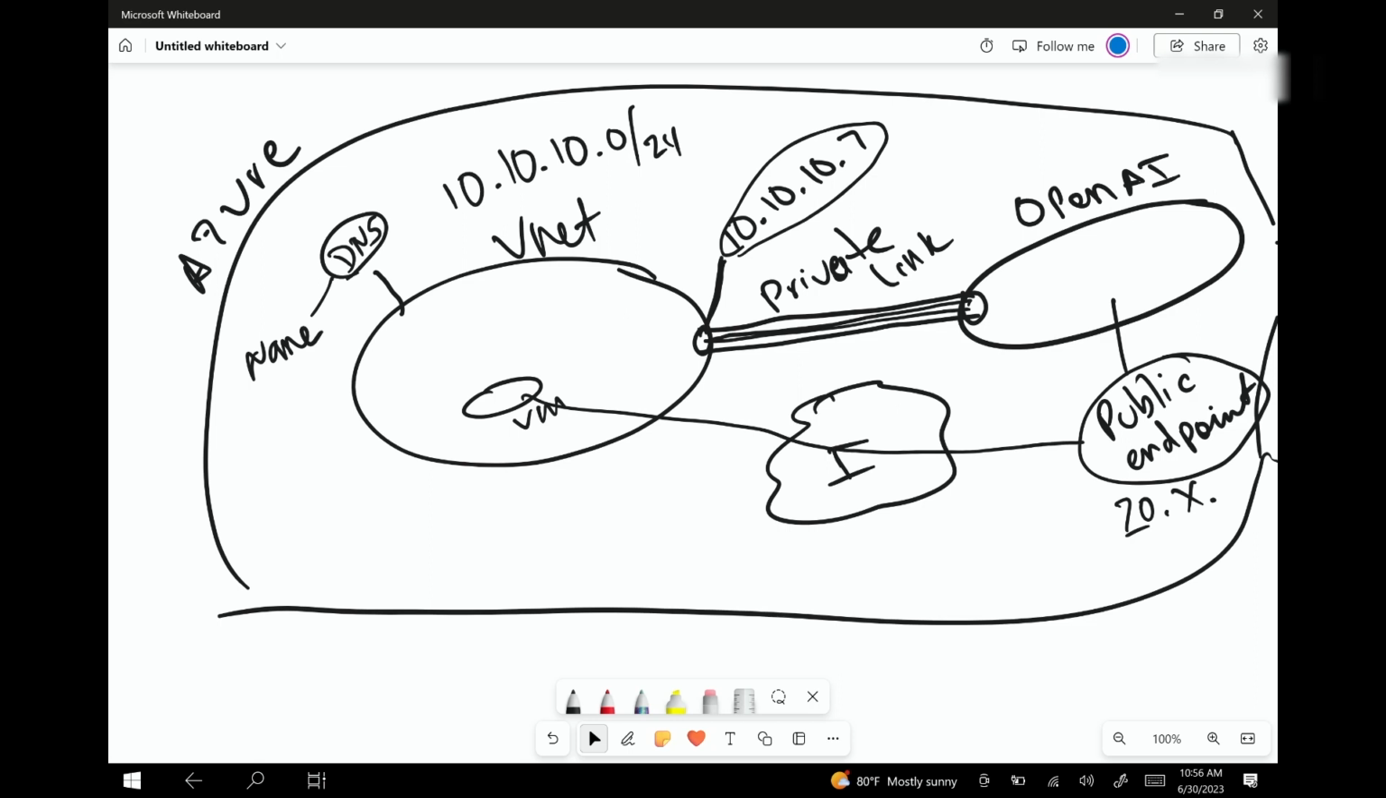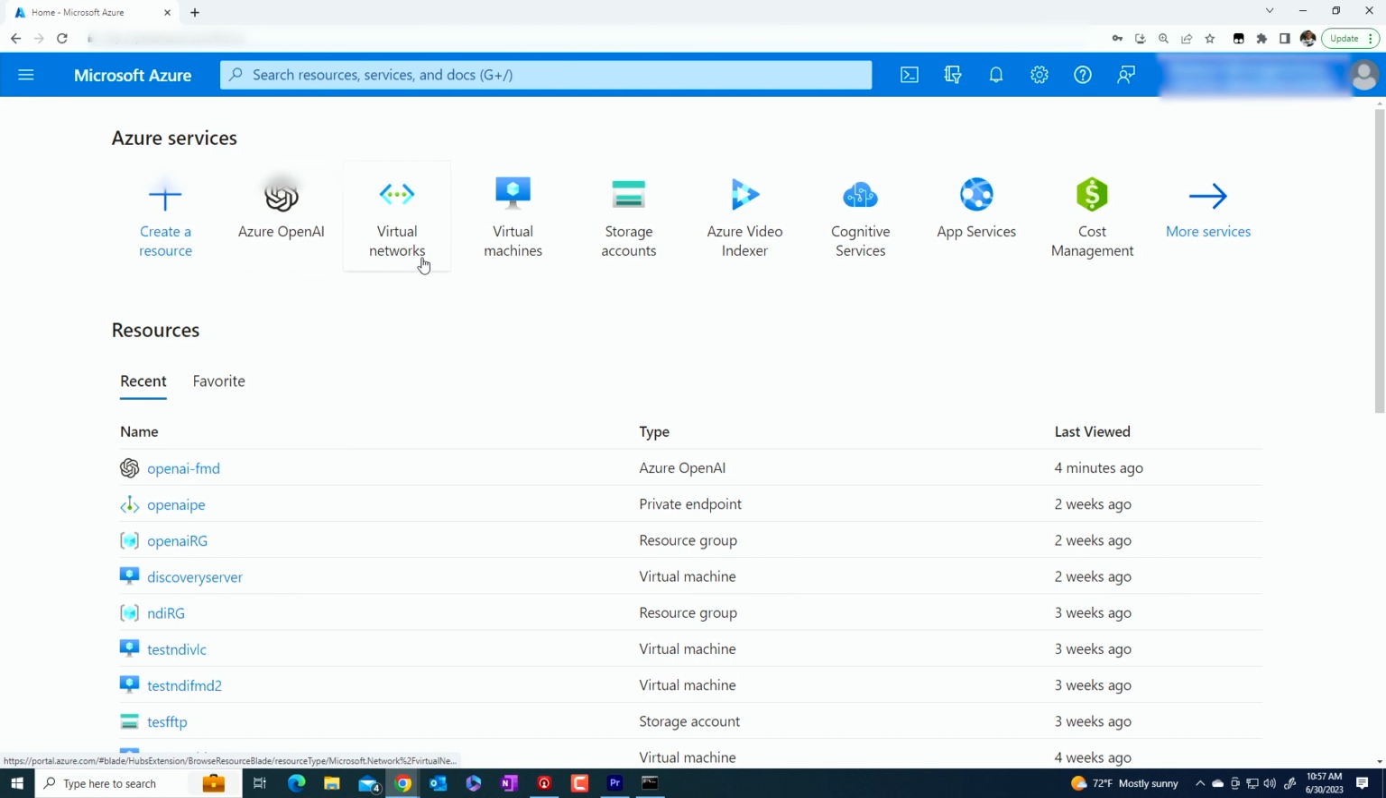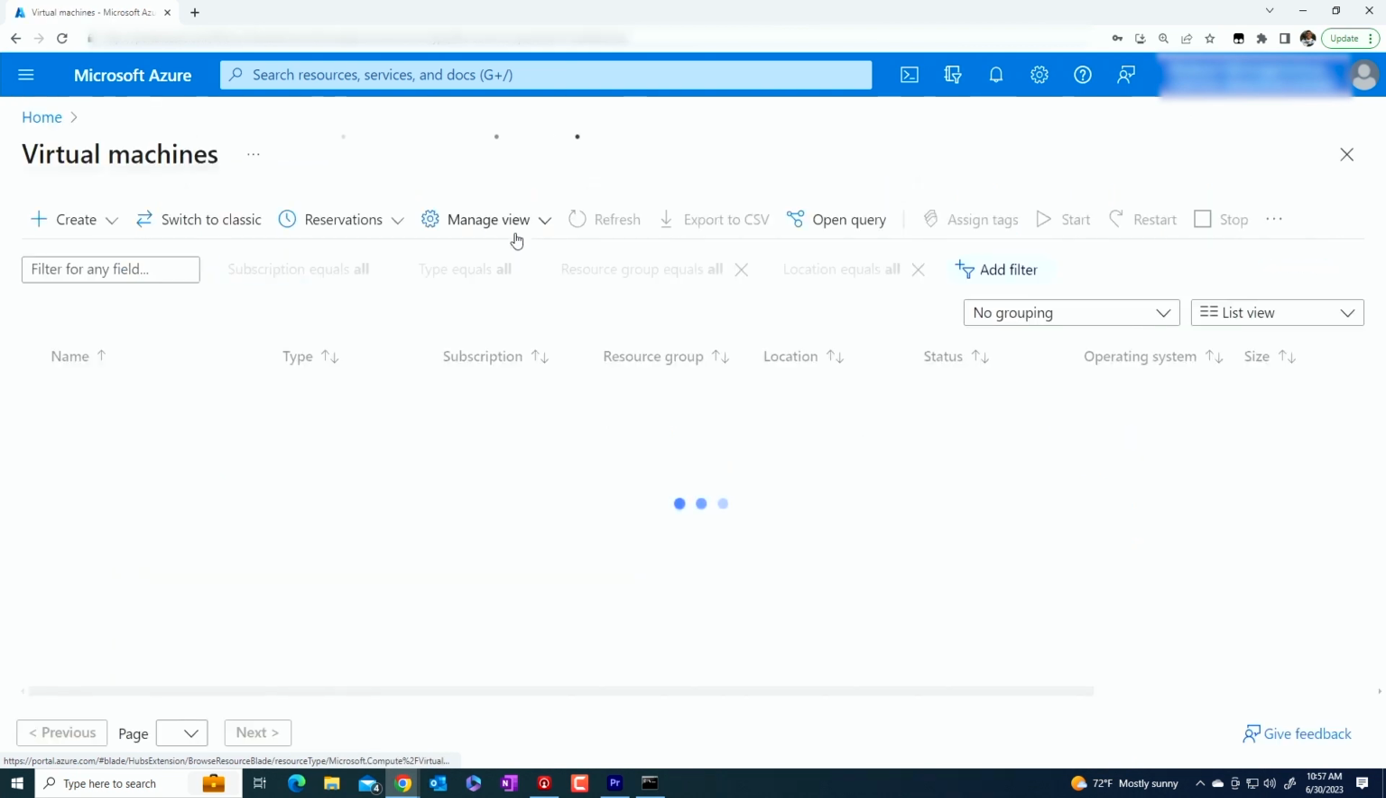So let's go ahead and get started. What we have here is one VM that I'm going to show you, and that VM is going to access OpenAI. The first thing I'm going to show you is it accessing the public endpoint, and then we're going to set up the private link, or the private endpoint, and then I'm going to show you how it accesses it from the inside.